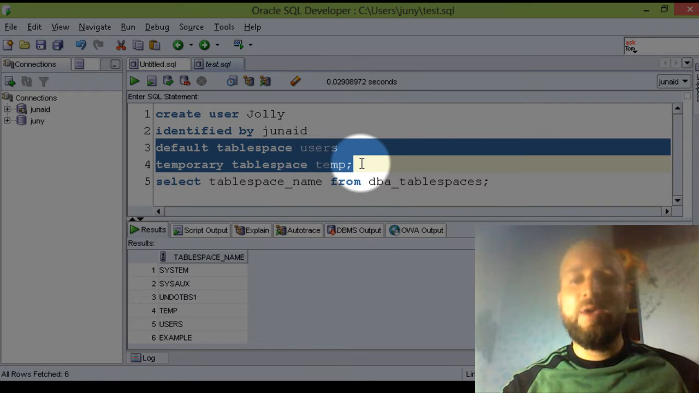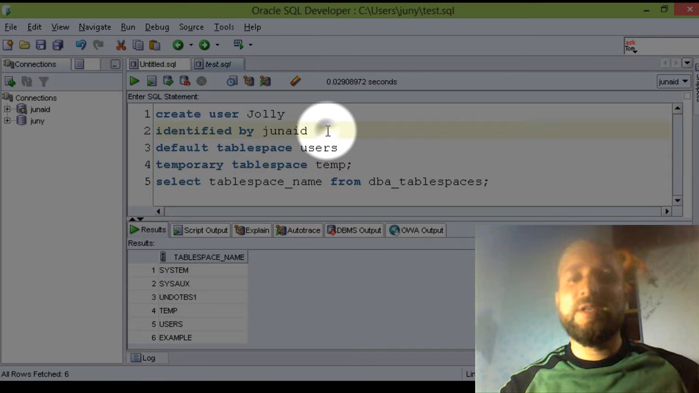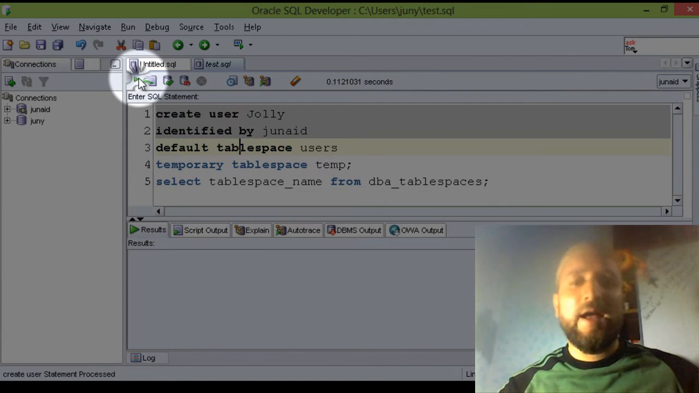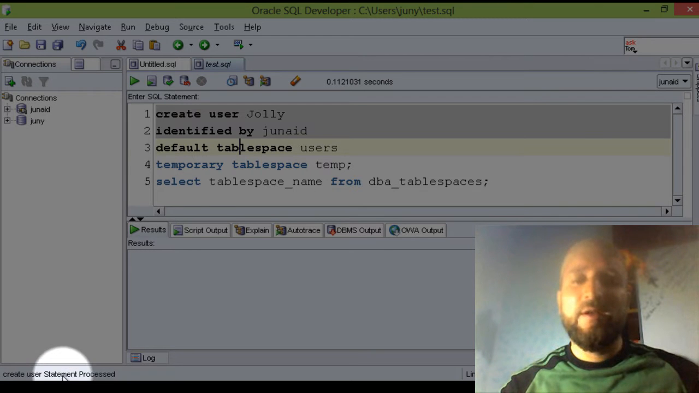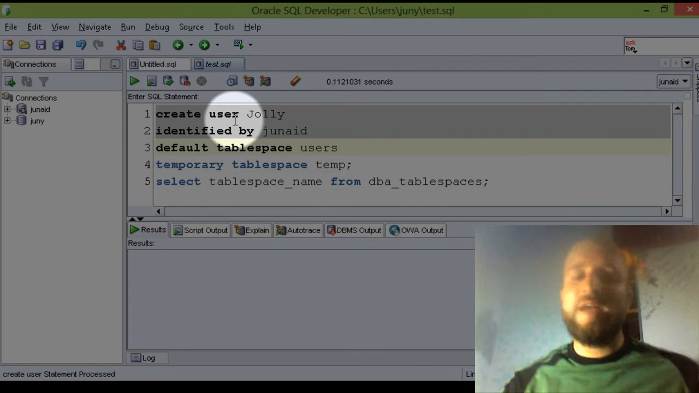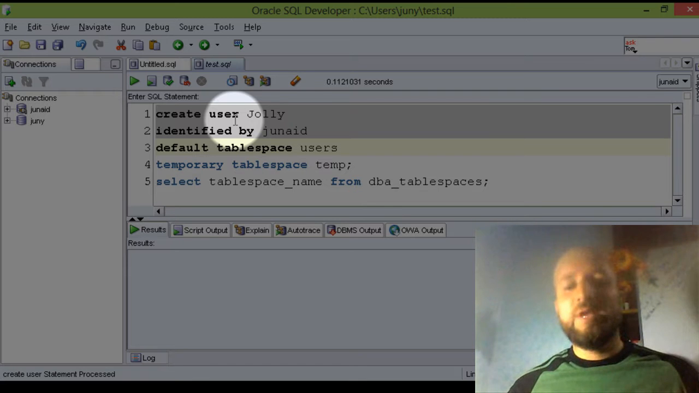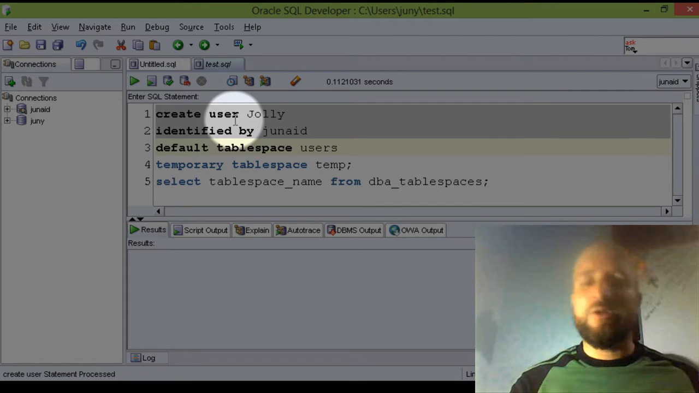Now I'm going to create this object. I put my cursor here, I give it a go, and my user is created. But as we know, it doesn't have any access, not even the access to log on. So we need to give it access. We have shortcut methods as well. You can grant create session.